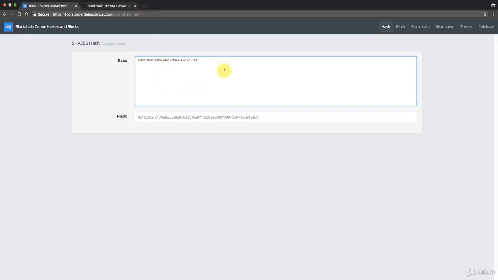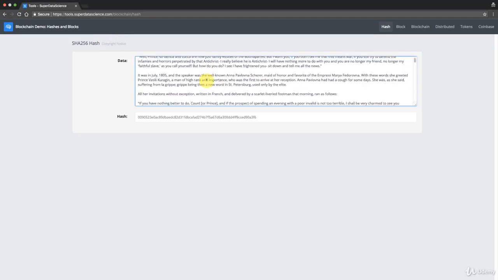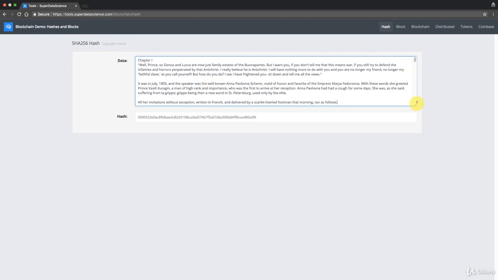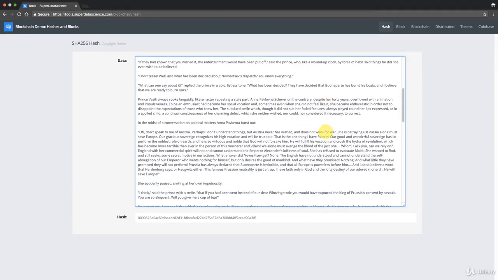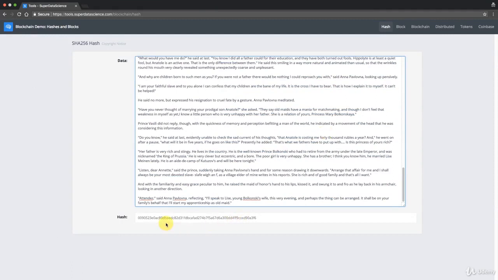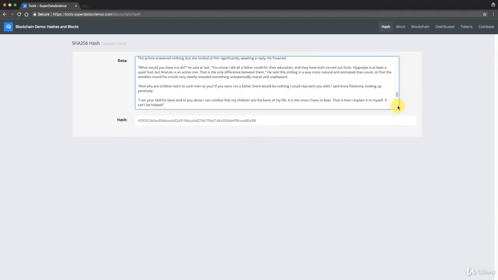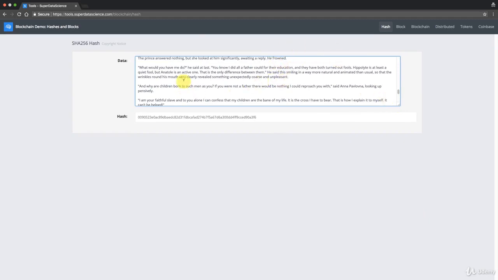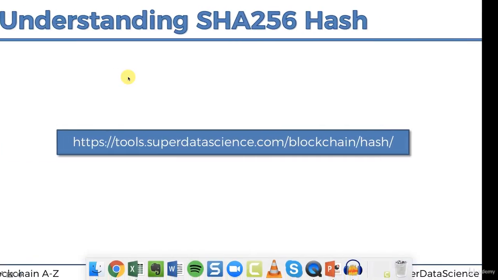And as discussed, you can put anything here. You'll always get 256. So for example, I've copied and pasted the first chapter of War and Peace. It's like the biggest book in the world, and this is the first chapter of it. As you can see, I've pasted so much text in here, and the hash again is just 256 bits, so 64 characters. So there we go. That's SHA256 in demonstration. Have a look here if you'd like to play around with it. We're going to go back to the presentation now.